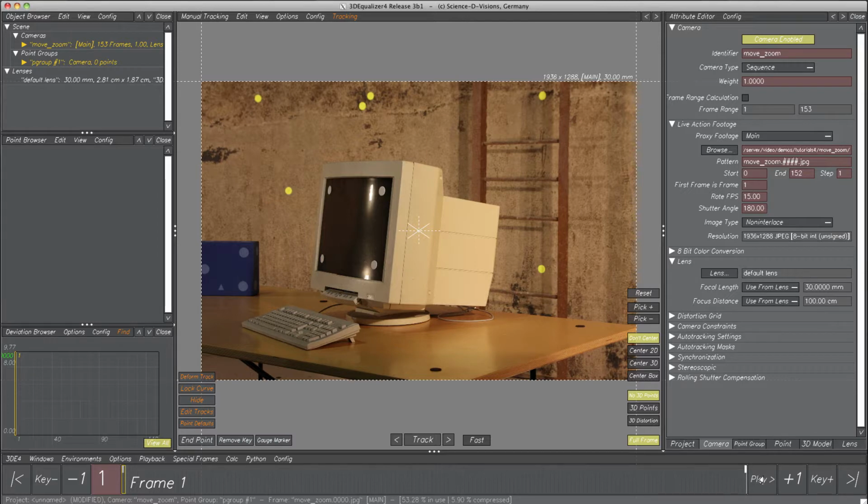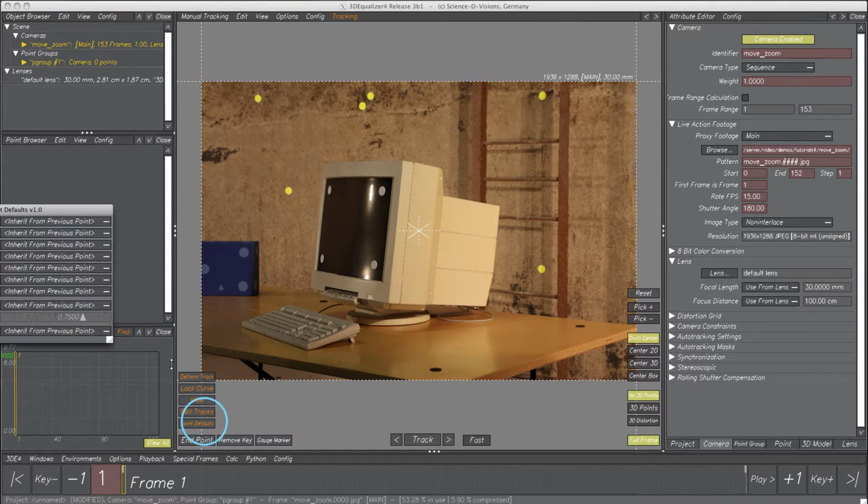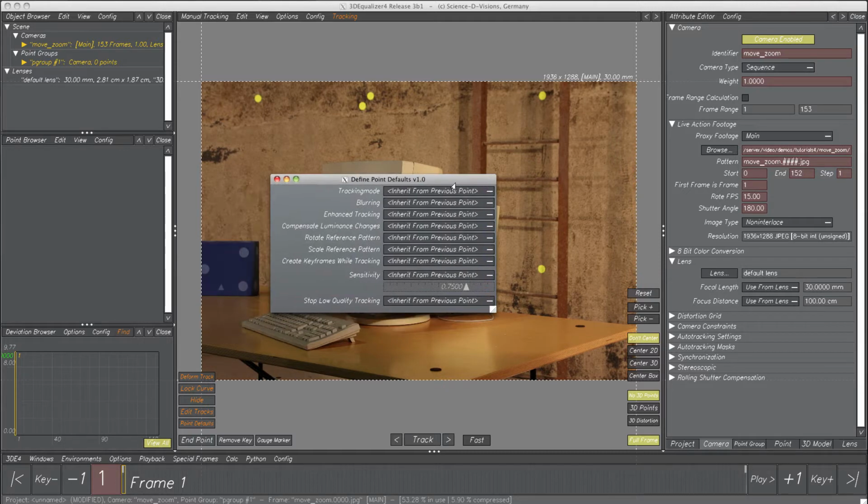3DE needs at least 6 points to solve a zooming project, but since there are plenty of features available, we will track 8 markers. Best places are the monitor, the table, as well as the wall. Since we are only going to track markers, the tracking mode can be set to marker. To set this as default for every point we will create, let's set this within point defaults. Perfect, let's start tracking.